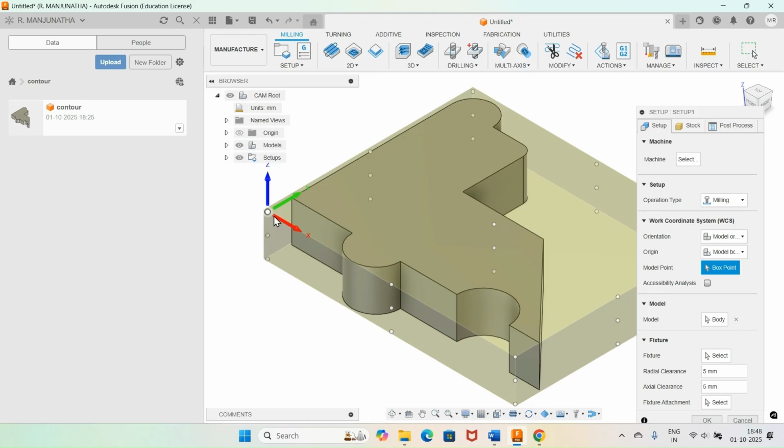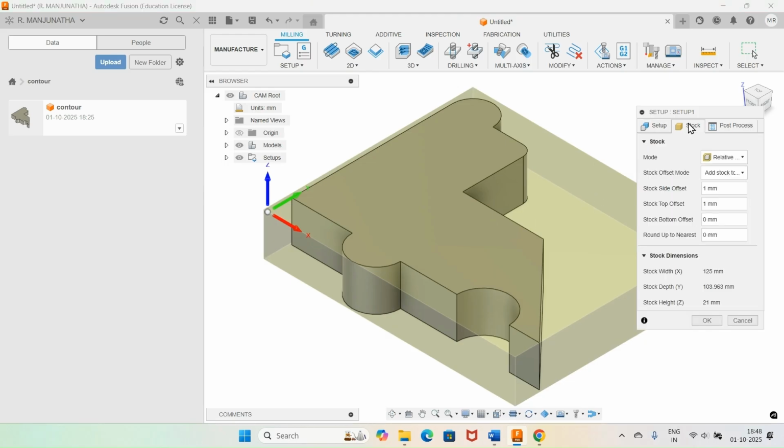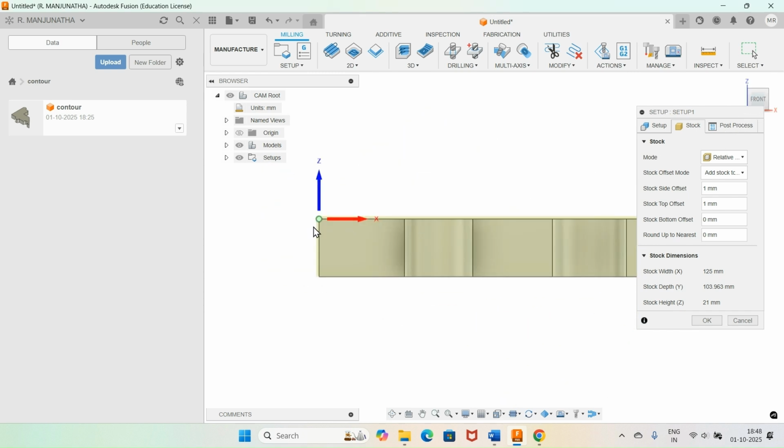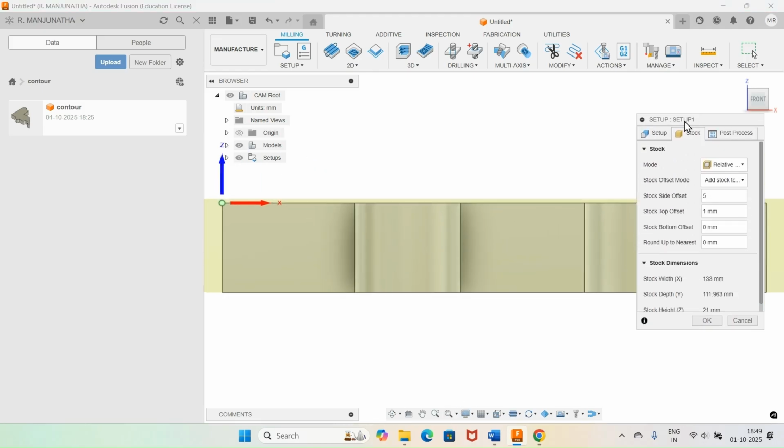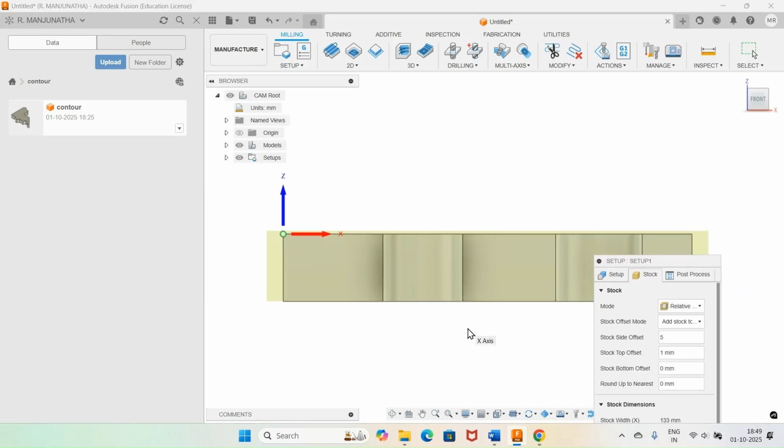Once you do that, now I want to go for the stock. What is the stock I want? Here, it is always relative, that is with respect to the model, and I keep on offsetting. Stock side offset. If you go to the front view, you can see the stock side offset is this, the top offset is this, and the bottom offset is this. The stock offset by default is 1. I will take it around 5 mm. When you give fit, you can see the stock offset has increased.